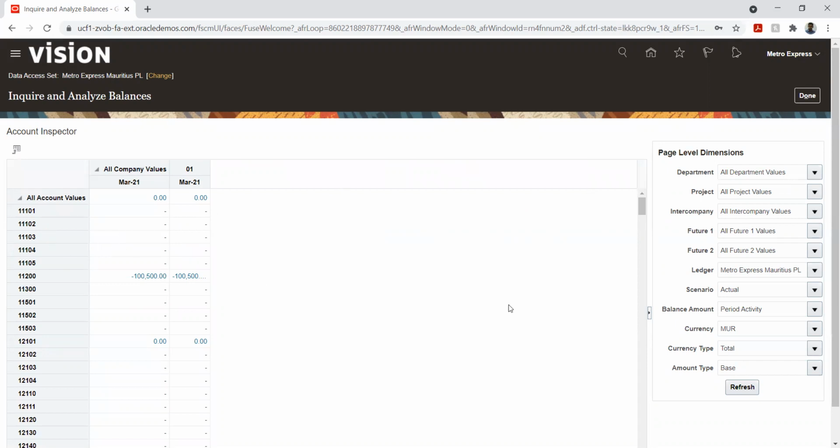Now, if you want to filter it with any particular account code combination, that is also possible. Similarly, we can give any parameter. The page level dimension is nothing but the parameters that I can use to derive my account balances or the inquiry balances option. These are nothing but my segments. So feature one, feature two, project, intercompany, all these are my segments, and they will come along with my account and company segment.